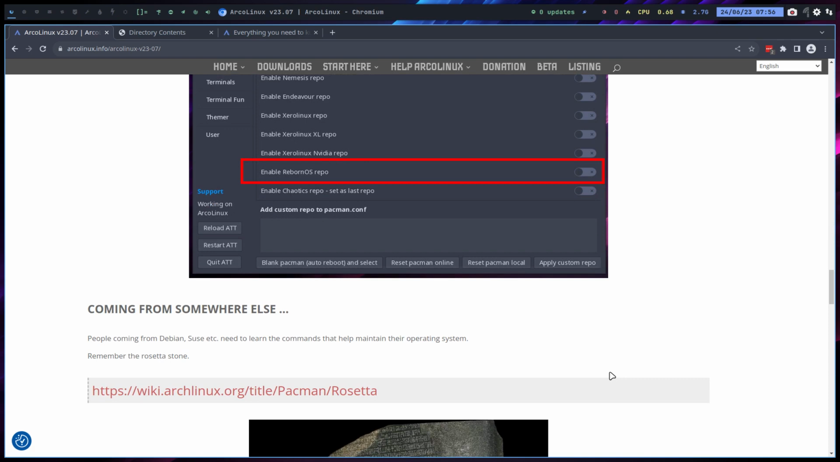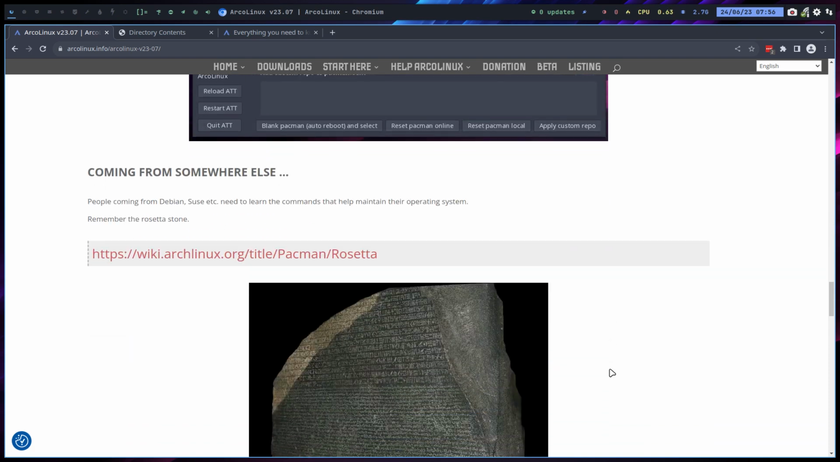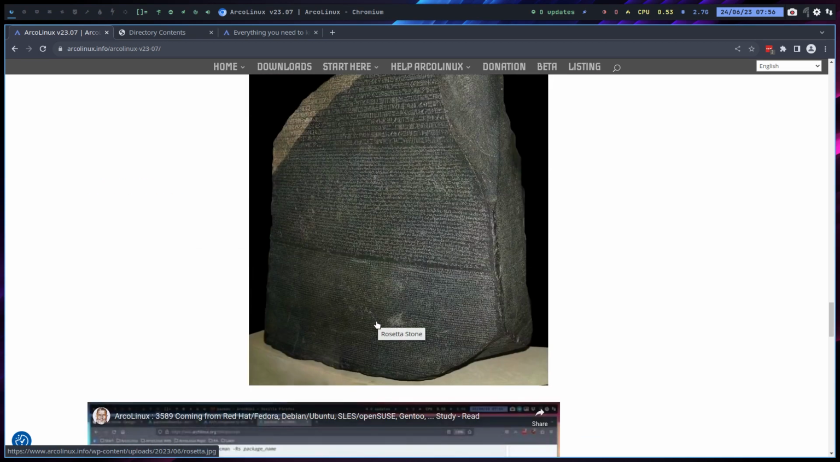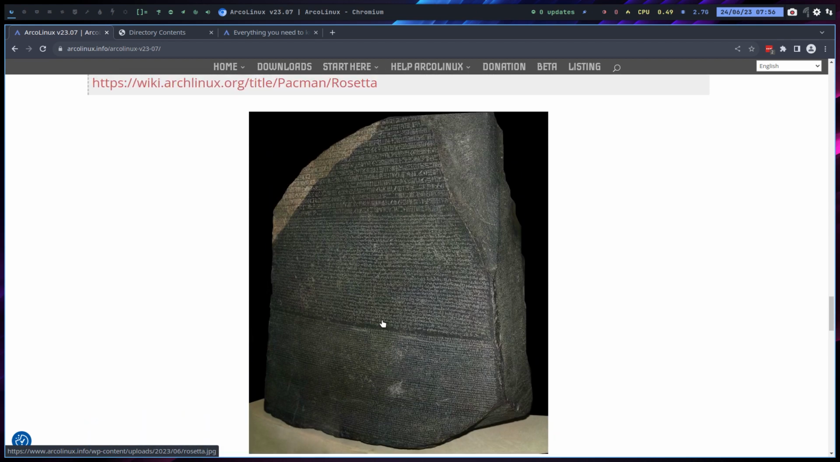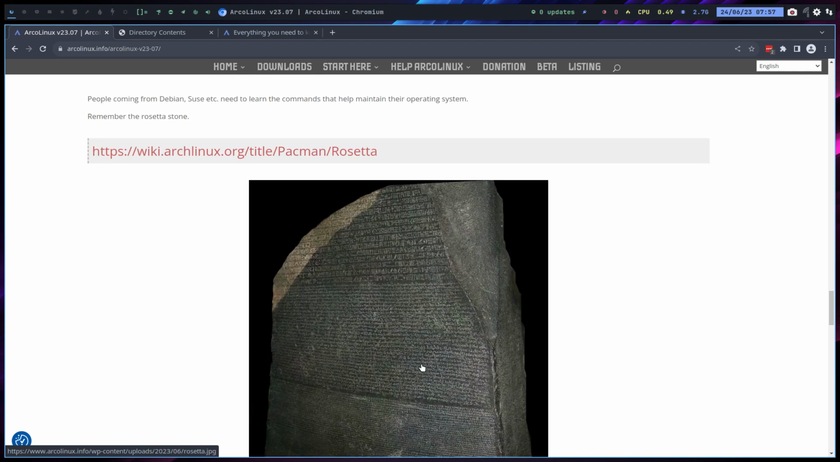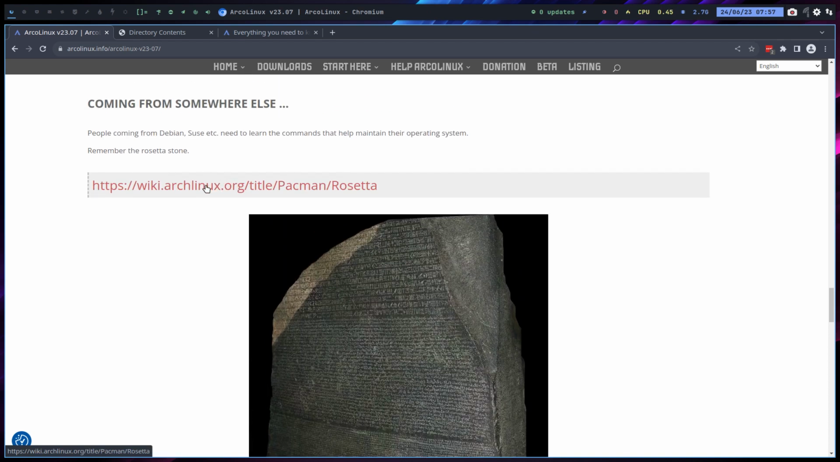Some time ago, people wanted some information, because they came from Debian, and say sudo apt doesn't work on ArcoLinux. Yeah, sure, it doesn't work. So here is a nice link to remember, and an image to remember the name. This is the Rosetta Stone, right? Look it up, what it is, the Rosetta Stone. It's a translation. You see three parts, and it's the same text in three languages, which made it possible to translate. And that's this link: wiki.arcolinux.org Pacman Rosetta.